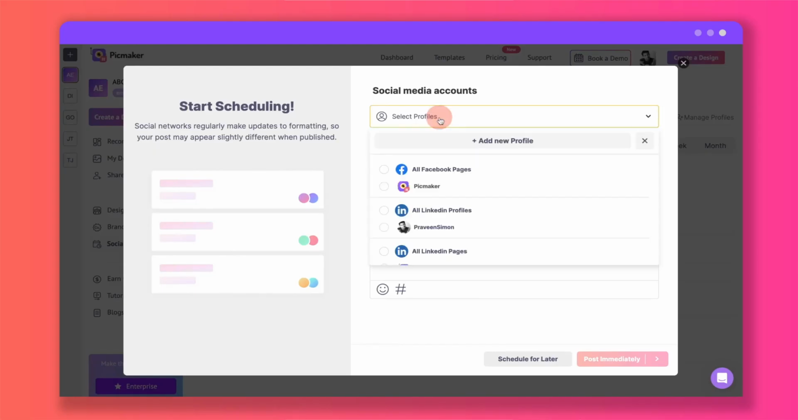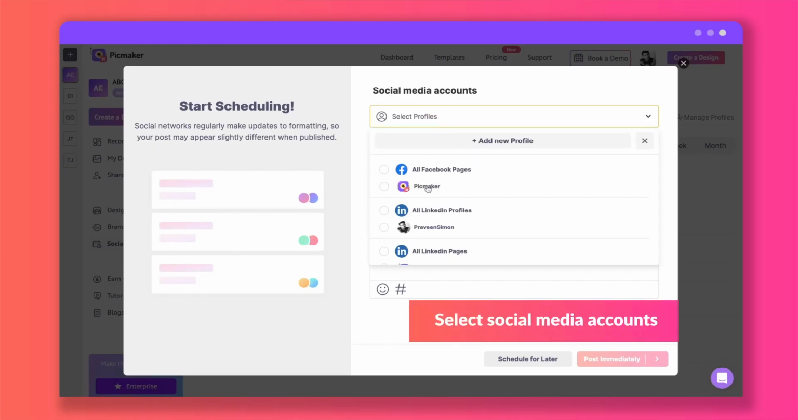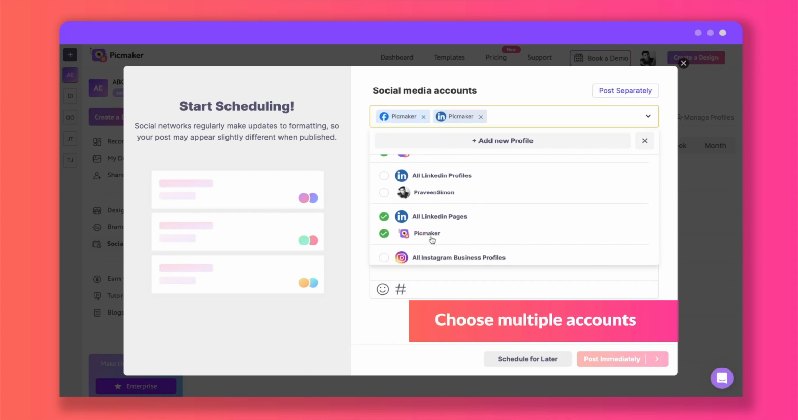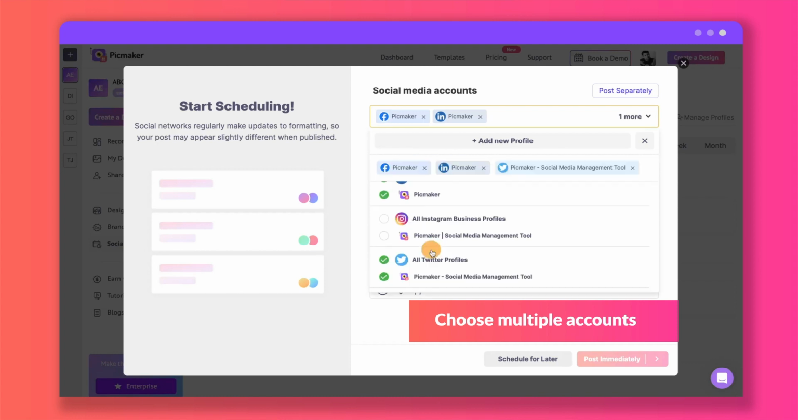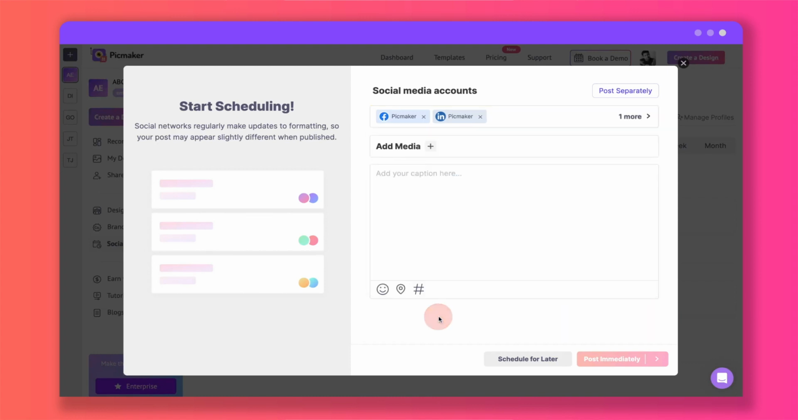All right, the next part is where the fun begins. Select the social media accounts where you want your post to be scheduled. Yes, go ahead, you can choose multiple accounts. So the stage is set now. Let's get the content ready.